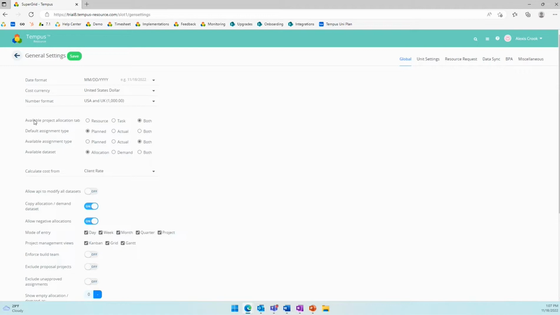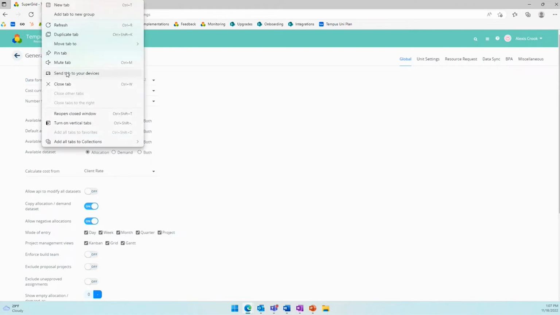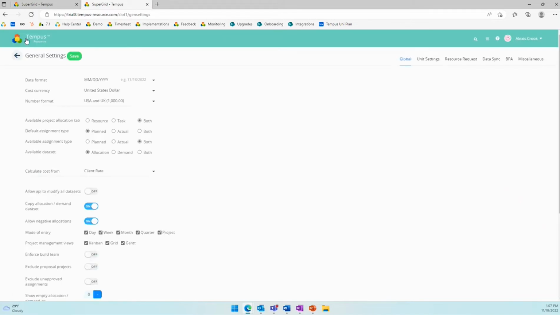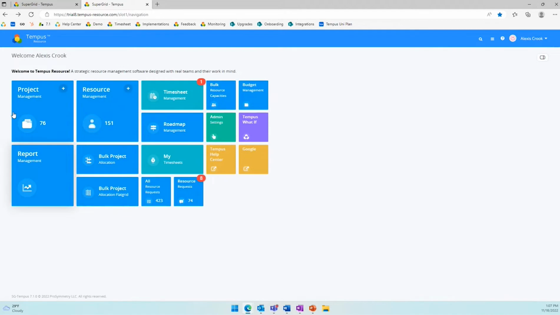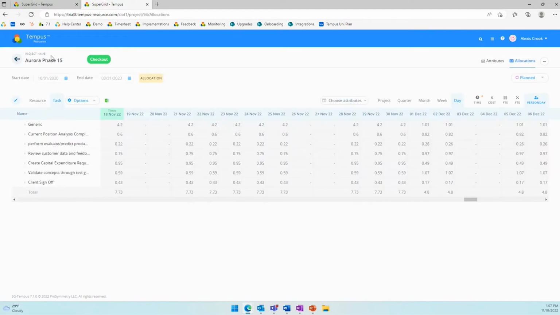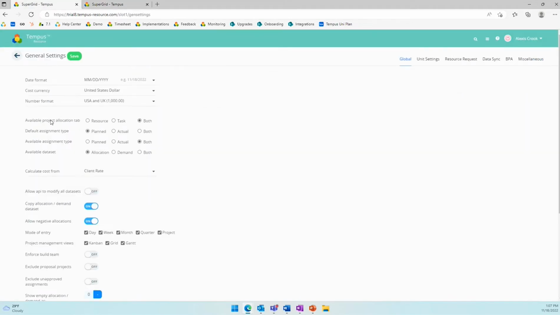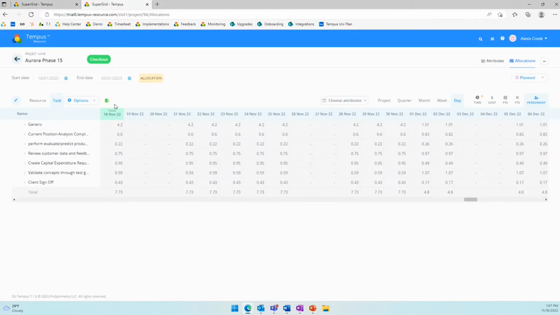The next thing is the available project allocation tab. So let me duplicate my screen here. And I'm going to go into a project. Actually, let me go back a little bit. So I'll go into my project management tab and I will select any project. So this is showing, you can select either resource, task, or both. And where you would see that within this project screen is right here. So we have our resource and our task.